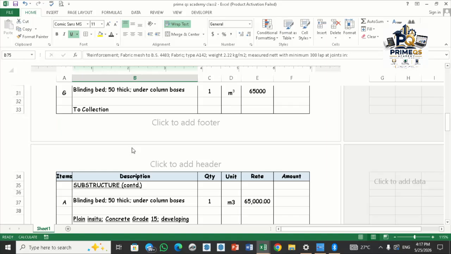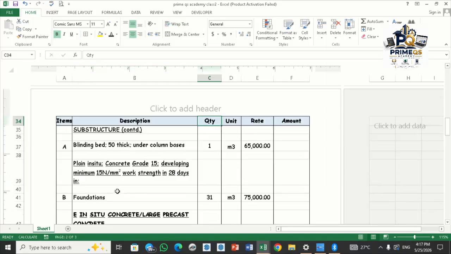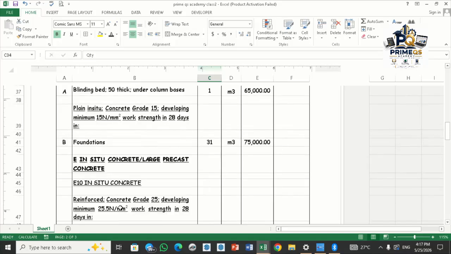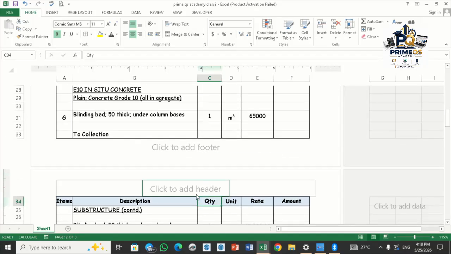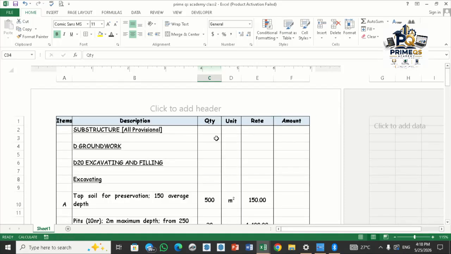Then the next thing is the quantity column. The quantity column contains the measured quantity of work that has been measured from our drawing. I hope you understand. Then the next one is unit. The unit column is the column that shows the measurement unit used for each item.